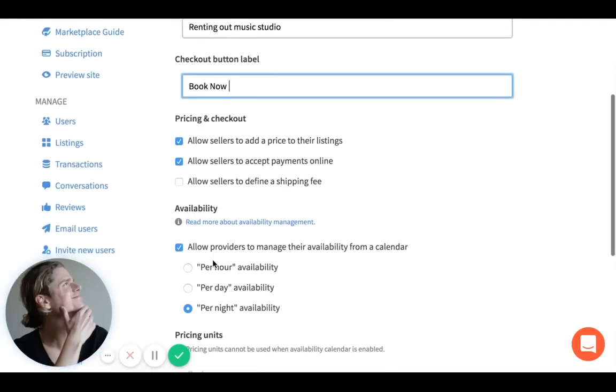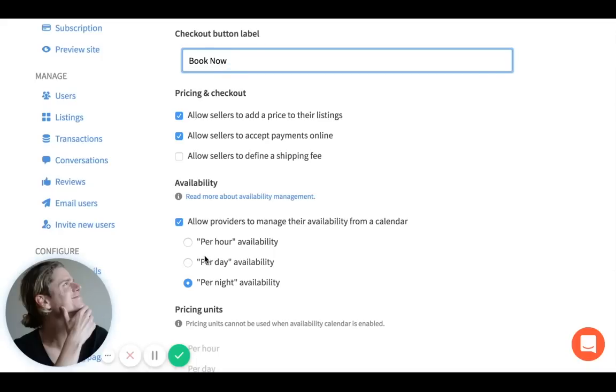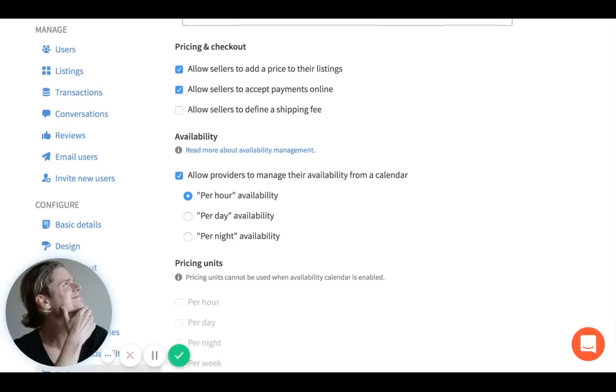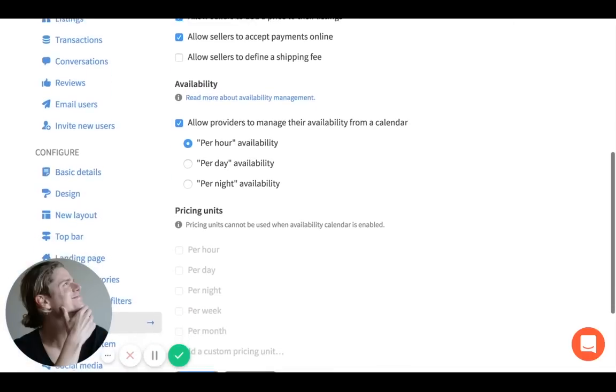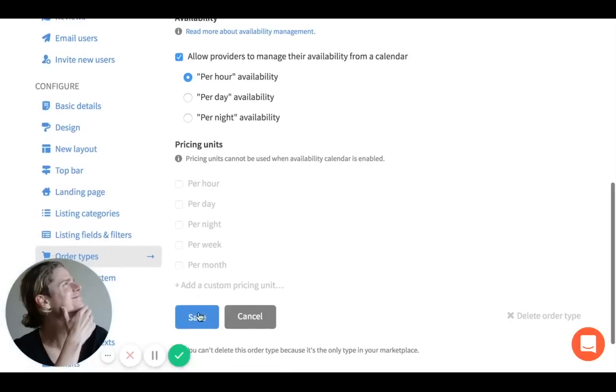And then for the availability, this is where this ties into them having their calendar availability. And that is based off of per hour, day or night. Since we're not doing nightly, of course, it's for studios, we're going to select the hour for availability, and that will be our unit pricing unit too. So we'll just save this.